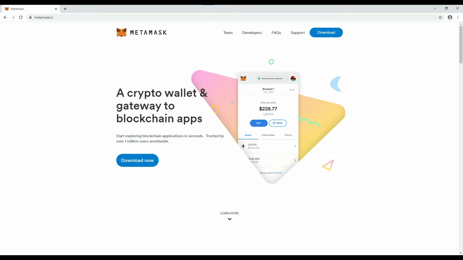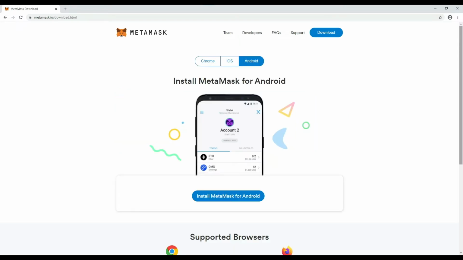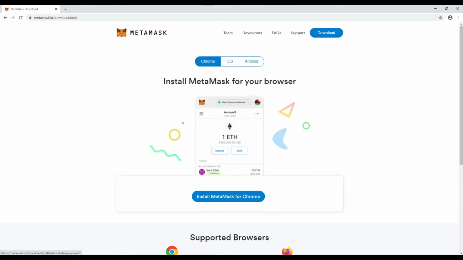To start, go to metamask.io. Click this button to download the extension. There will be options for Chrome, iOS, and Android. In this example, we will click on the Chrome option.